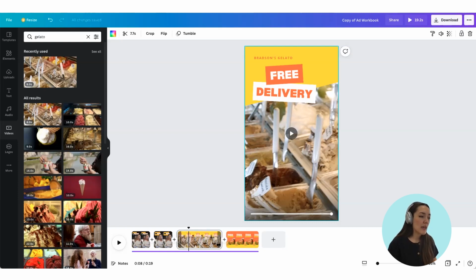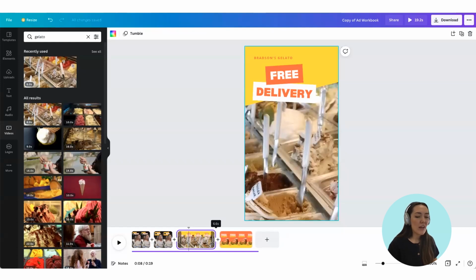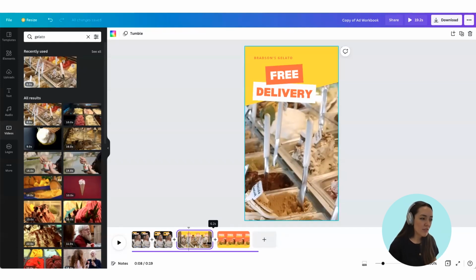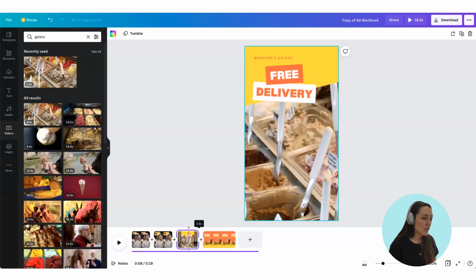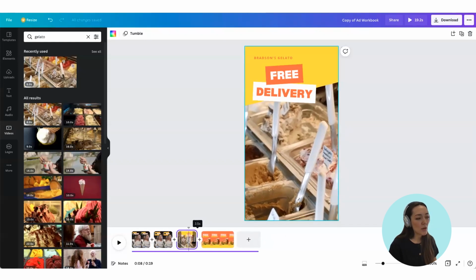So I'm going to trim it from the end and just make it more around 3 to 4 seconds, so 3.5. Straight in the center of 3 and 4 seconds. So I'm going to make 3.5 seconds, and you can see the little numbers there are telling me that it's 3.5 seconds. I'm pretty happy with that.